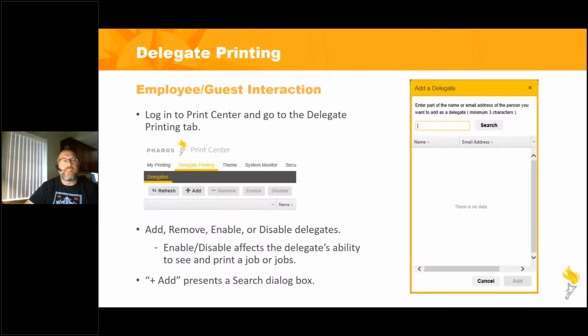For the employee and guest interaction, you basically log into Print Center and go to the Delegate Printing tab once it's been enabled. You can add, remove, or disable delegates from there. Or if you want to, you can click the Add button, which gives you a search dialog box so that you can search for the delegates that you want for your jobs. And that can be either using their network ID, their email address, maybe their first and last name, or any other attribute that can be had.